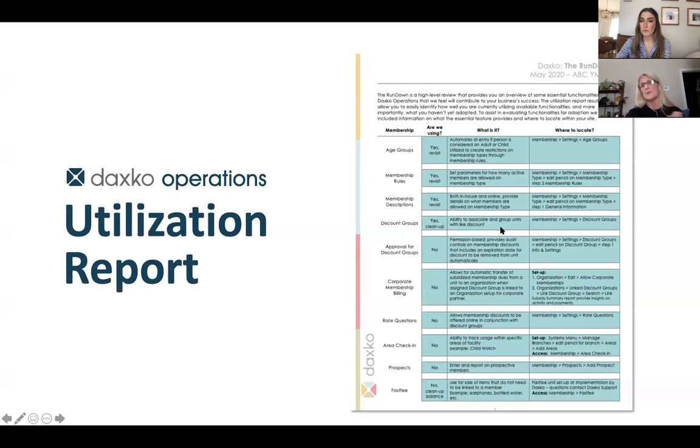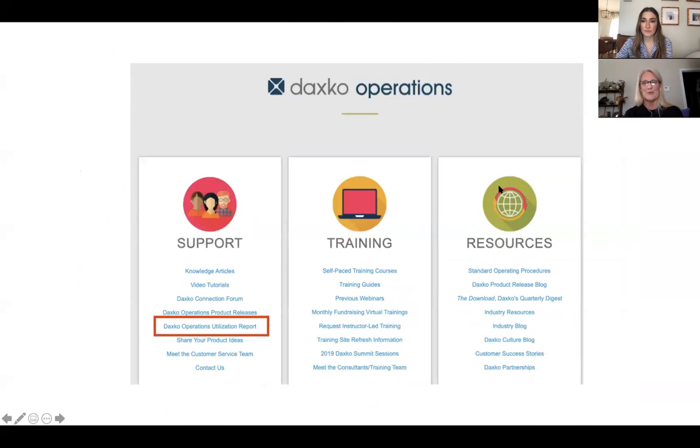So again, I said it goes through each and every module within Daxko Operations, and then even your website. One of the things that you can do is request this through the Daxko Help Center. If you do not have access to the Help Center, please go to daxko.com/help. I think it is. I should know that. It's saved on my link, so apologize, people. And then request access. Once you get into the Help Center, go to Daxko Operations, go to Support, and you can click the link that says Daxko Operation Utilization Report.